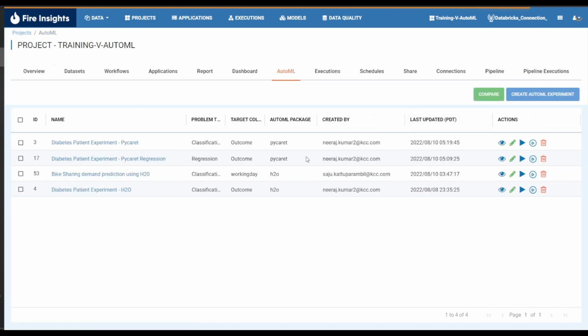If we go back to this page, to further explore each AutoML experiment, we need to use the actions on the right-hand side of the screen. The first is View, which is similar to clicking on the AutoML experiment itself. The second is Edit, which will allow us to make changes before we run the experiment again. The third is to start AutoML or to run the experiment again. The fourth is to view the previous executions of the experiment. And the final one is to delete an experiment from this project.